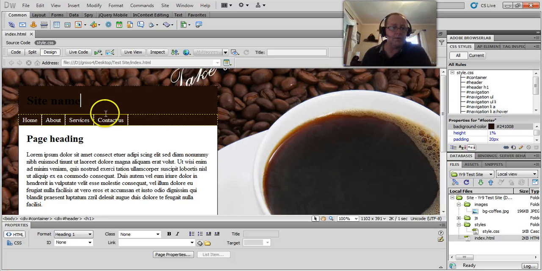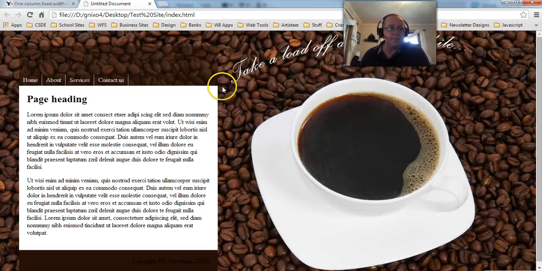Now, remember I told you in the preview panel, you don't always get all the changes. So Dreamweaver can't handle that actual opacity setting. We need to go out to the browser to have a look at it and see what it looks like. So I'm going to press F12 to open that up in a browser. And there you go, now you can see it.